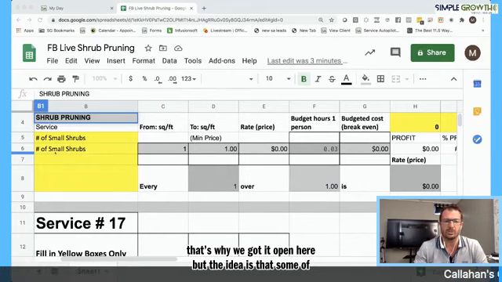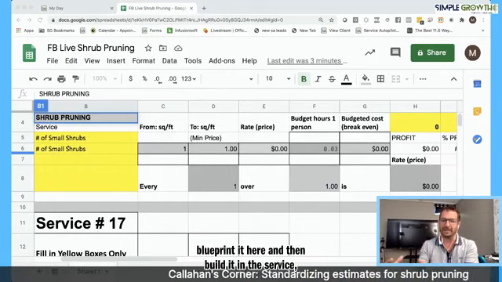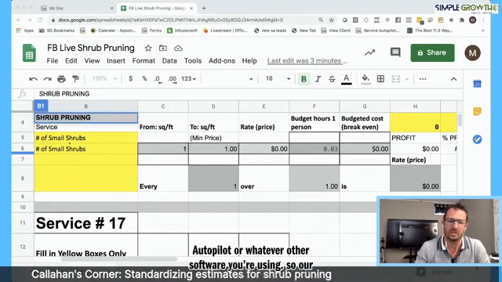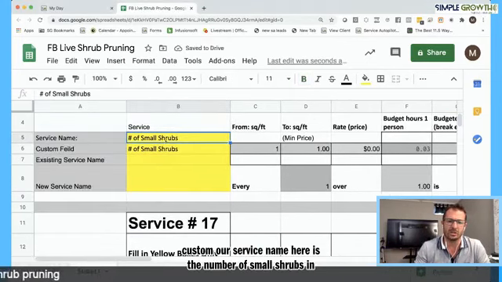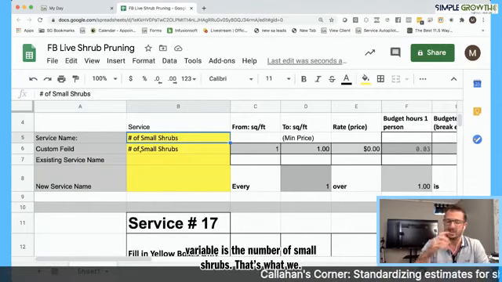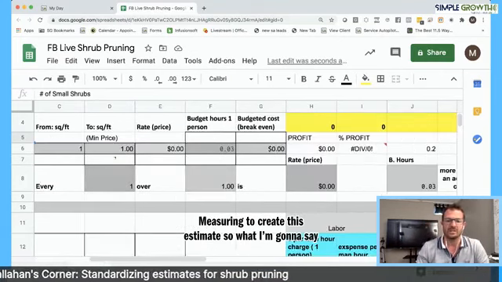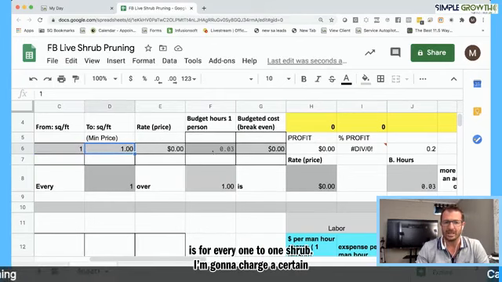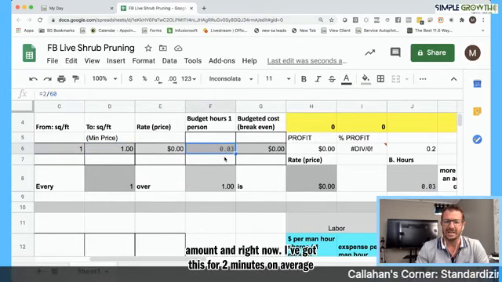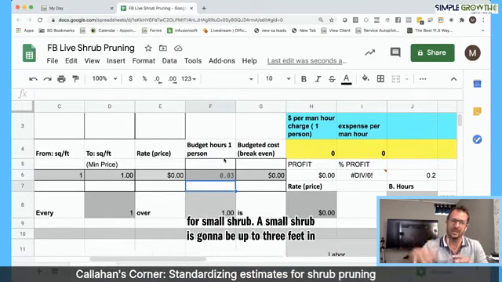The idea with the SimpleGrowth Blueprint is that we blueprint it here and then build it in Service Autopilot or whatever other software you're using. Our service name here is the number of small shrubs, and the custom field or job variable is the number of small shrubs. That's what we're going to be measuring to create this estimate. For every one-to-one shrub, I'm going to charge a certain amount, and right now I've got this at 2 minutes on average for a small shrub. A small shrub is going to be up to 3 feet in height.